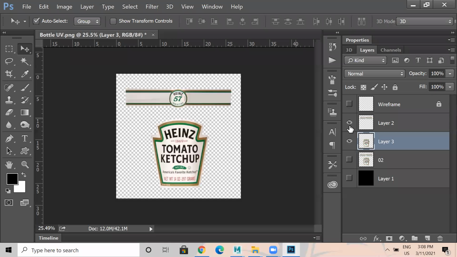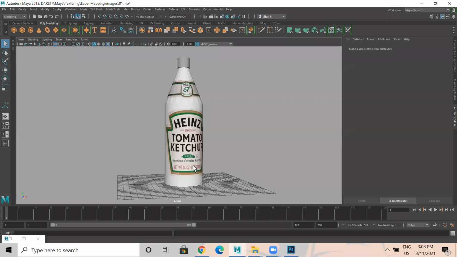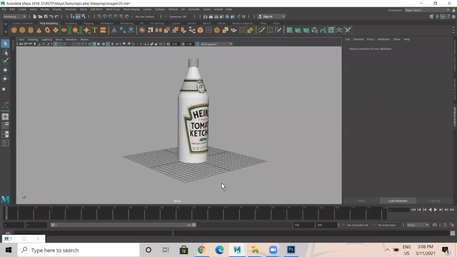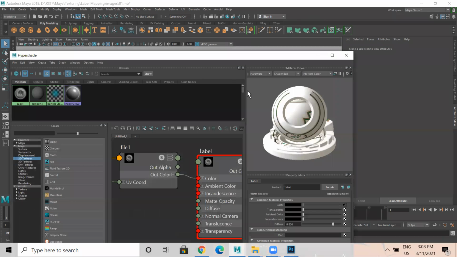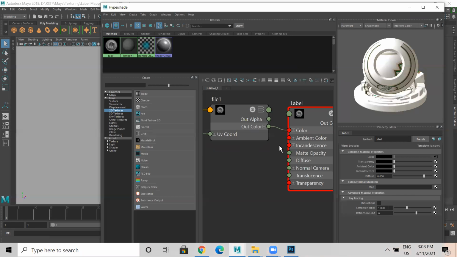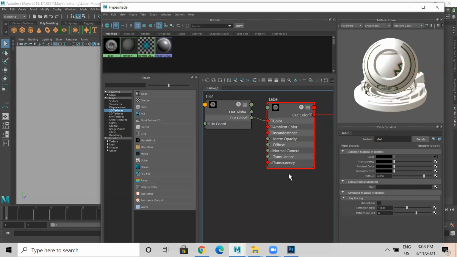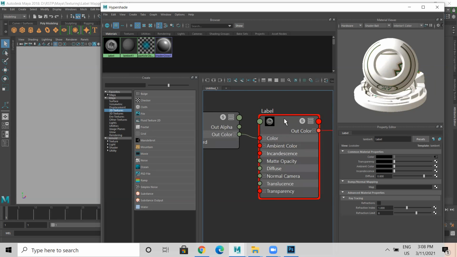See, in Photoshop, I turned off everything. I saved this as PNG. But when I come here, I'm getting this white color because by default, in Maya, we have applied this only as a color. If you look into Hypershade, we applied this just as a color. There's one more thing called transparency here. This is a label material, right? Lambert material.